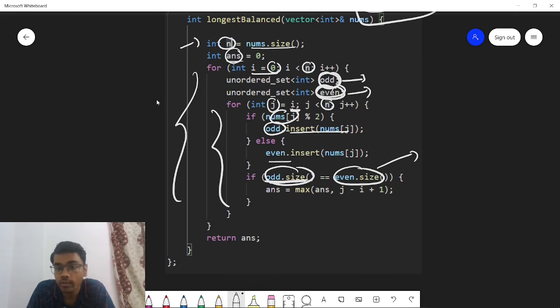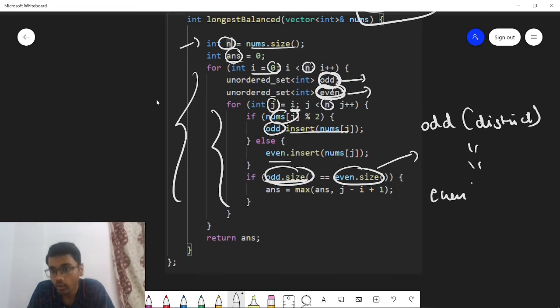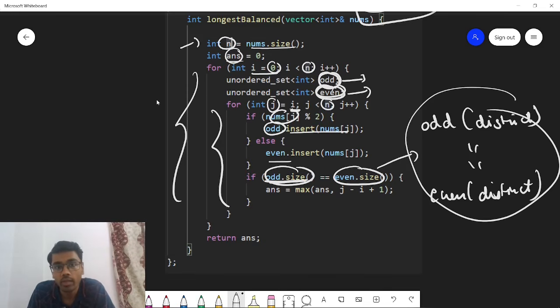What will this tell? This will tell if the total number of distinct odd numbers is equal to the total number of distinct even numbers or not. Why? Because a set will always keep track of the distinct elements. So if both are the same, that means our condition is matched.